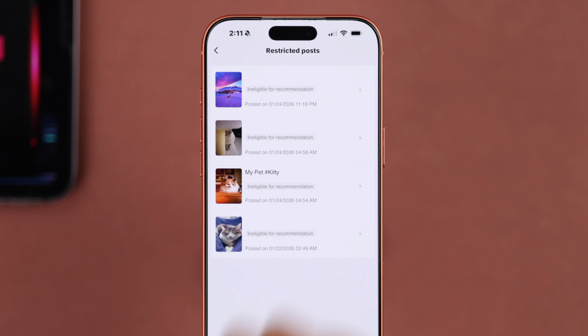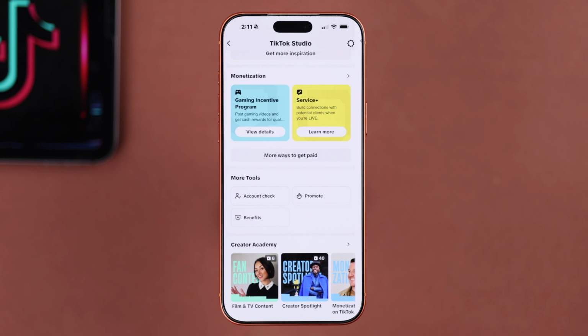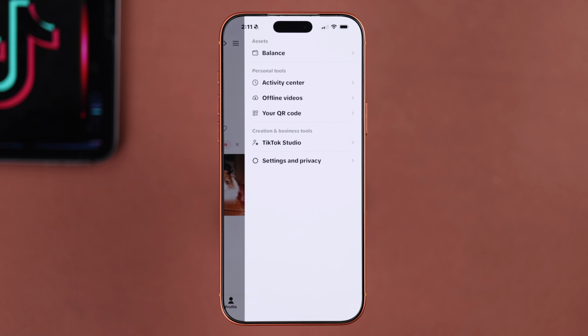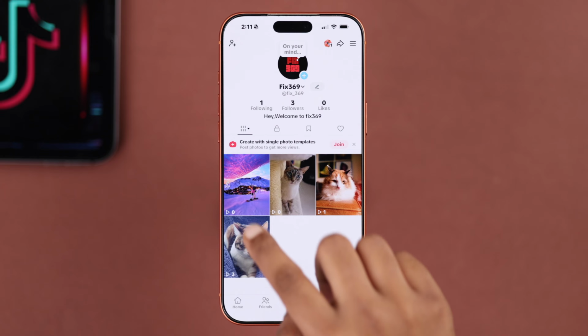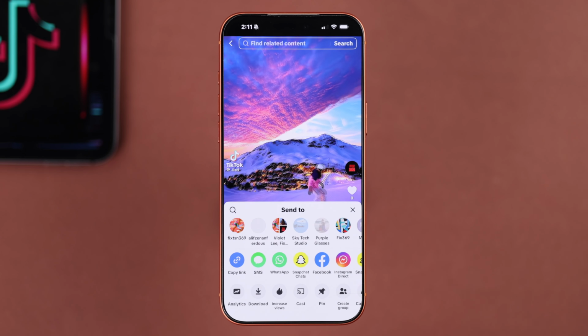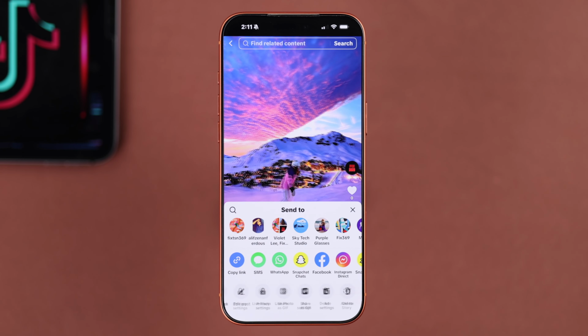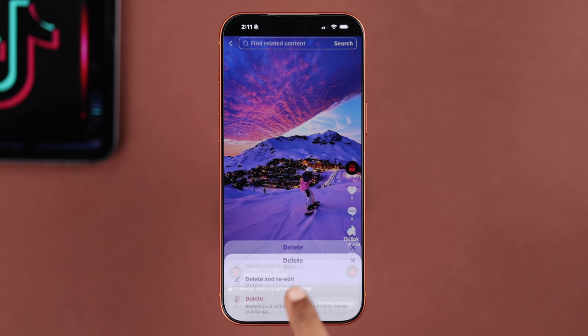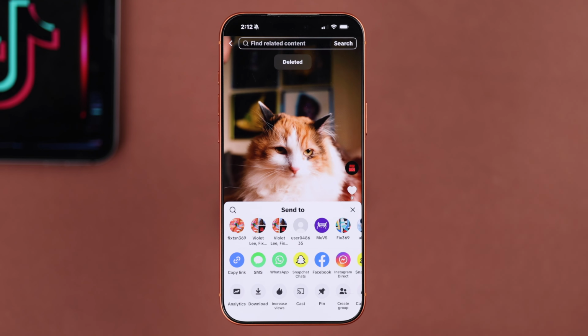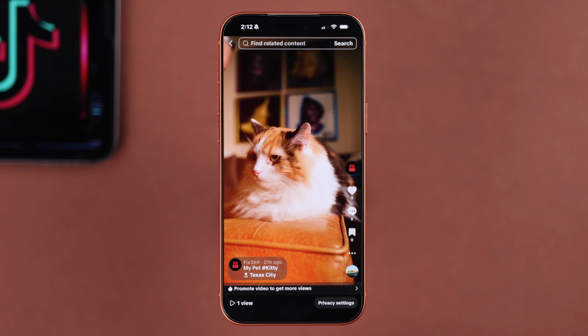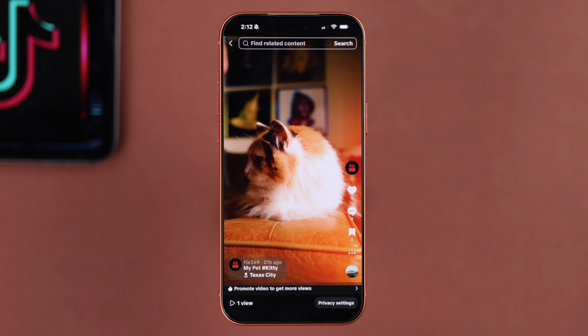So in your case, if you believe your video follows the rules and the restriction is incorrect, you can appeal directly from here. However, if you're concerned about your account safety and future stability, a better option is to remove or re-edit any risky video from your account.